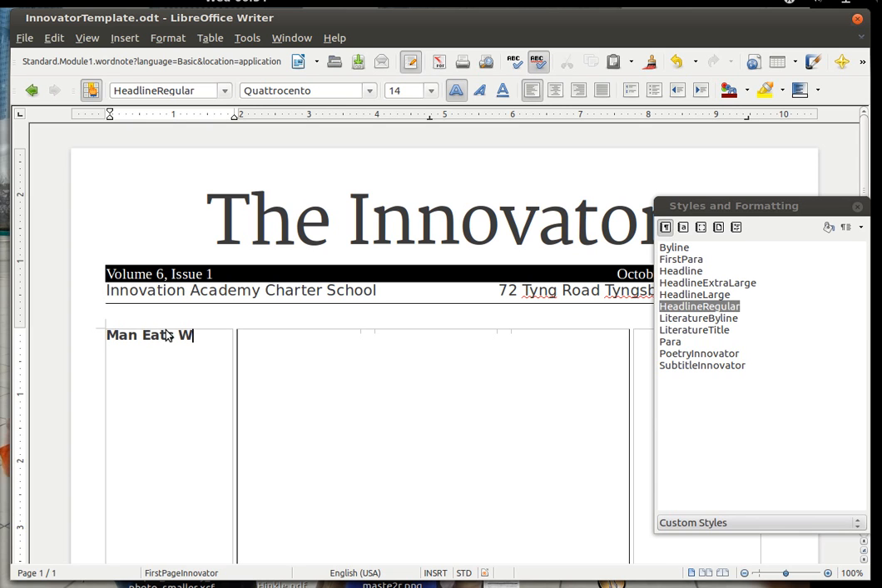Man eats worm. And after the headline, we're going to want our byline. The byline is where we say who the thing's by. And once we get into the byline, all the styles are going to flow automatically. So I'm going to say by Joe Schmo, and now when I type return, it goes to the first paragraph style. You'll see it here and here.